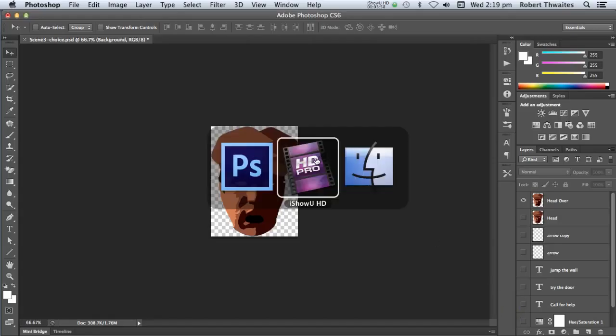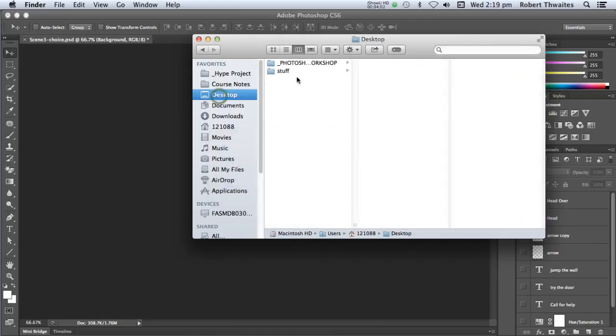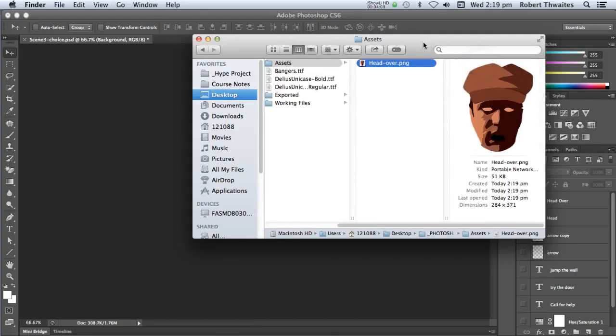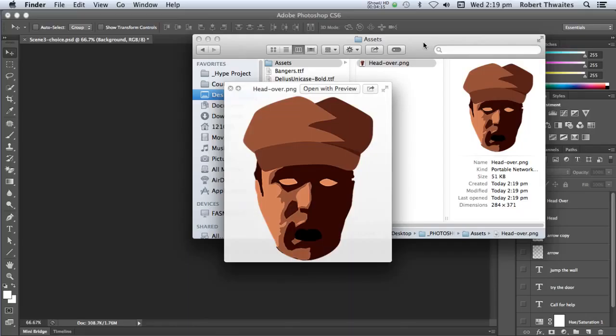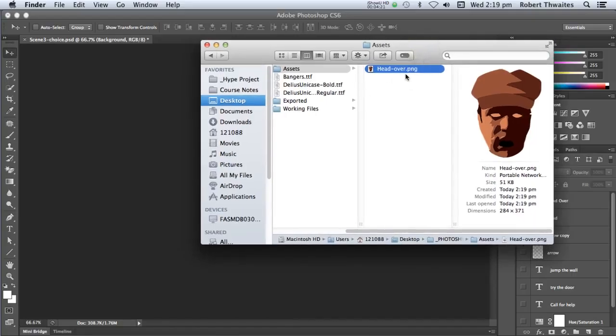Now if we go to the Finder and I go to the desktop, Photoshop Workshop, Assets, there's my head over. I can click on it, and this is a Macintosh operating system helper thing. If I hit the space bar, it gives me a preview of my asset. Then I can hit the space bar again to put that away. So there we are. I've created my first Hype asset. Let's go back to Photoshop.